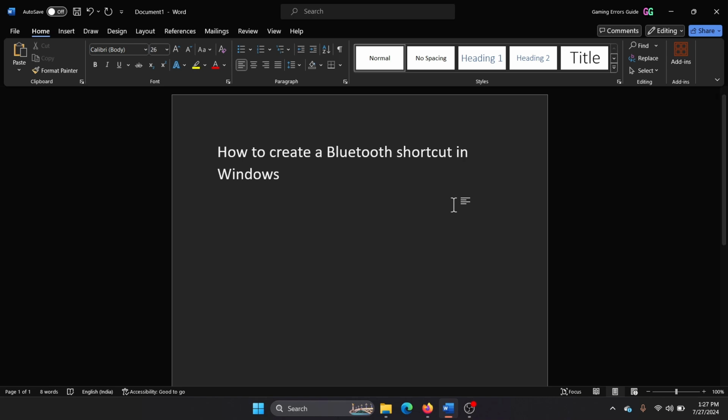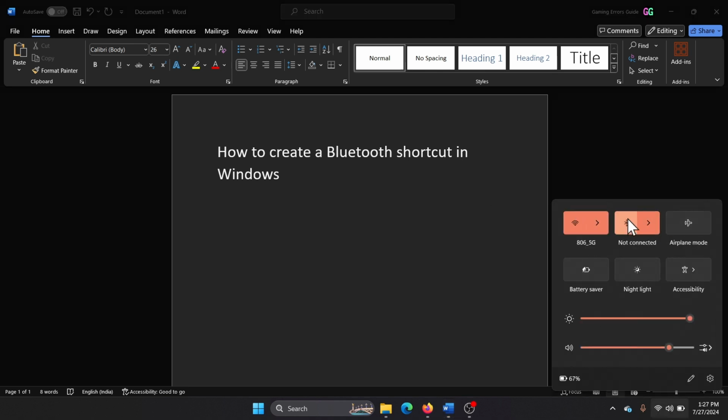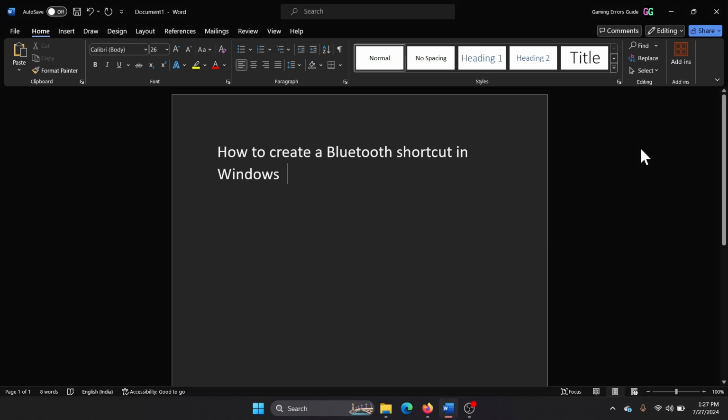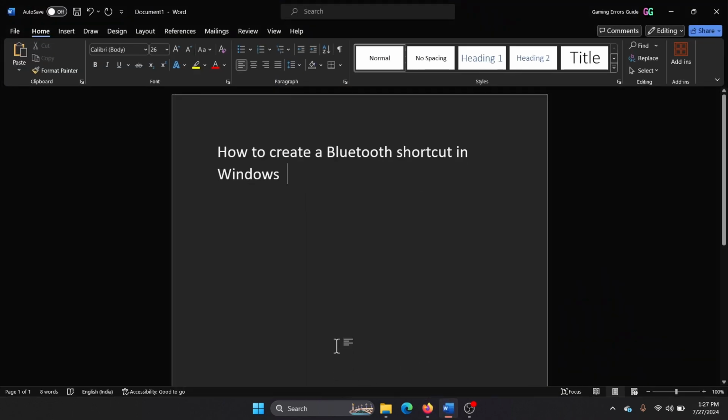Now see, the problem with this is that people know that they can connect to Bluetooth using the system tray or settings, but they don't find a Bluetooth icon. They don't find a program associated with Bluetooth or a connectivity icon that they can use on their desktop screen. So they have nothing here. Now if you want it, then here's the procedure.